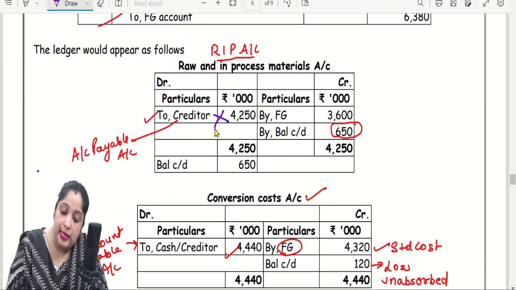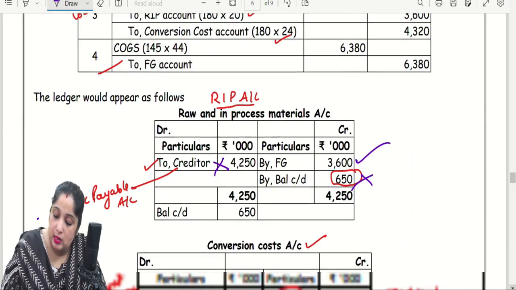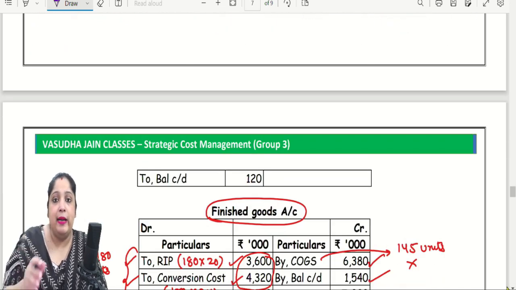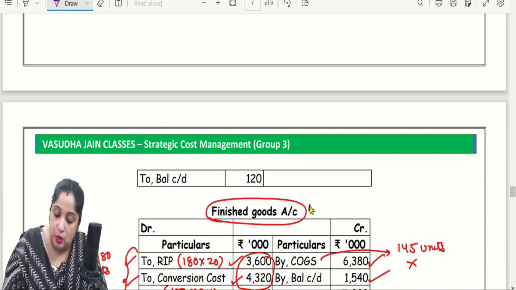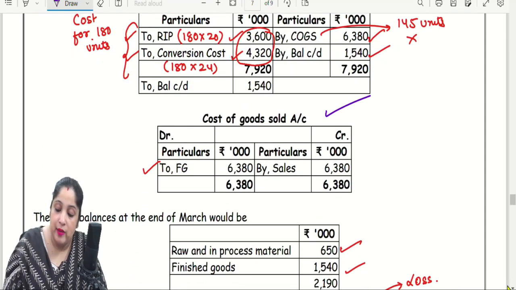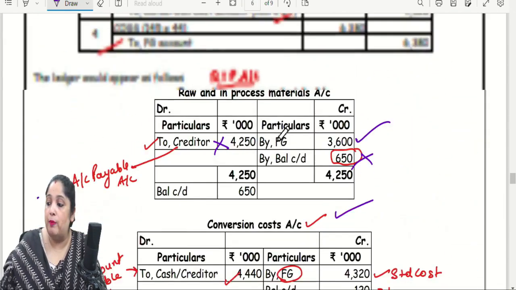This entry will not be passed, only this entry will be passed. Conversion cost account will be made, because its entry is made after finished goods are manufactured. Finished goods account will be made, cost of goods sold account will be made, everything will be made, only raw material purchased entries will not be passed.